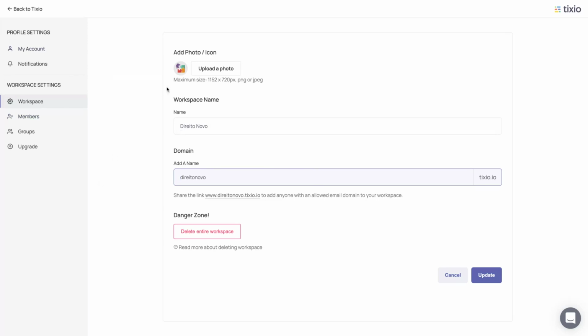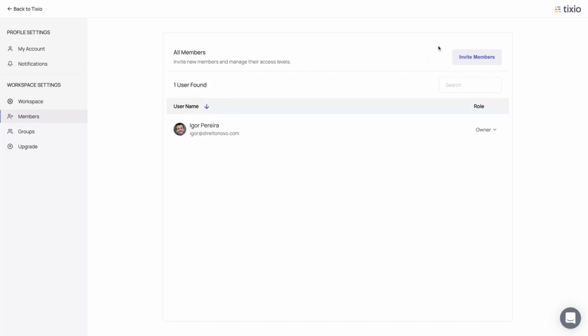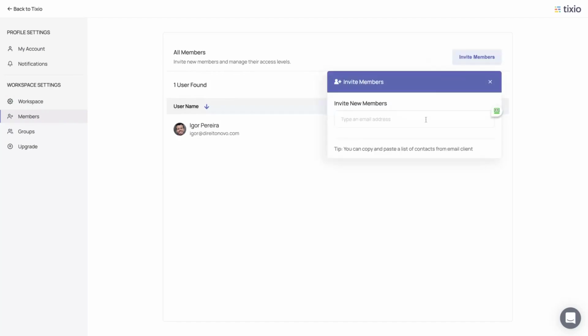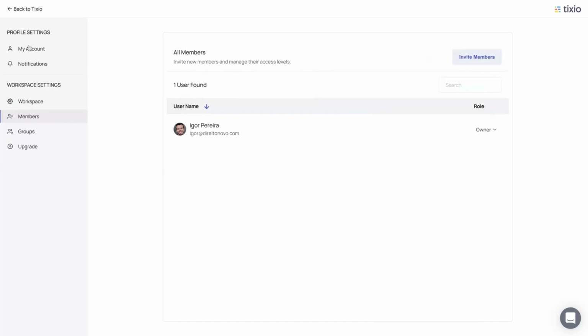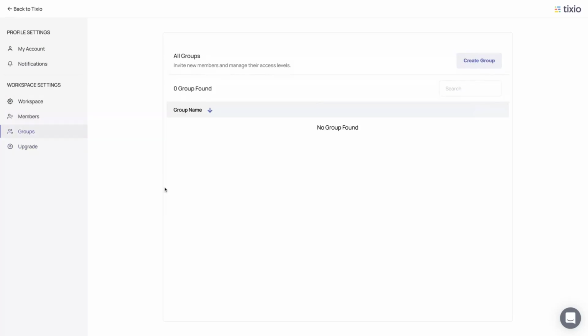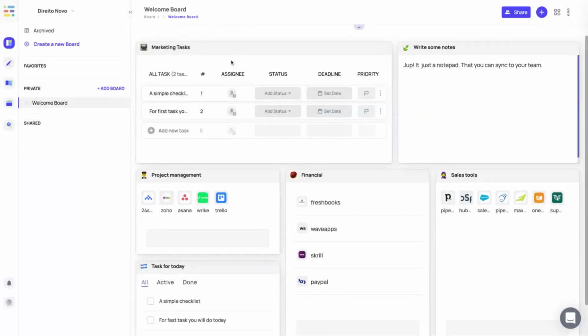On your workspace settings as well is where you're going to invite your members. Just go here and type the email address. You can divide your members by group. It's a feature as well. But now let's see how the tool works.